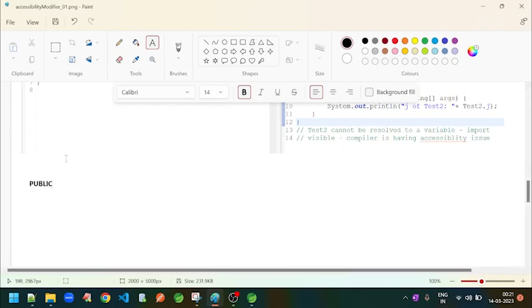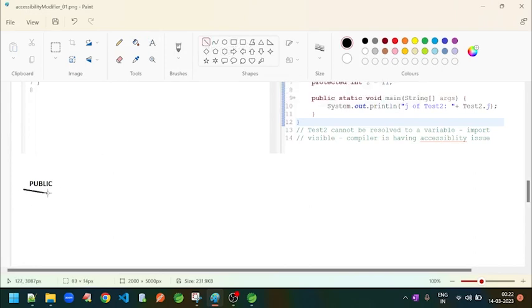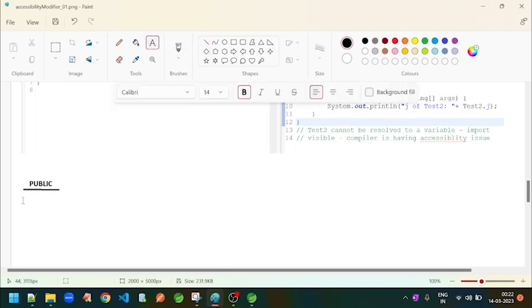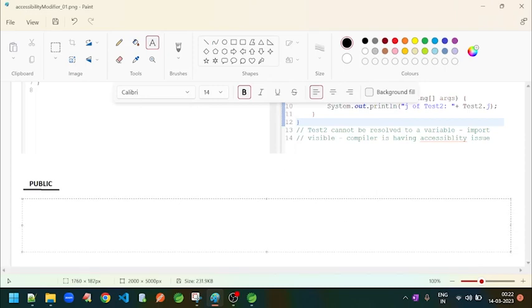But the public part, like I told you, public can be accessed all over. A public member of a class can be accessed within that same class, or outside of that class, inside the package, or outside the package. It can be available throughout the project. Anyone can access it. Also from another project we can access the public type of member.